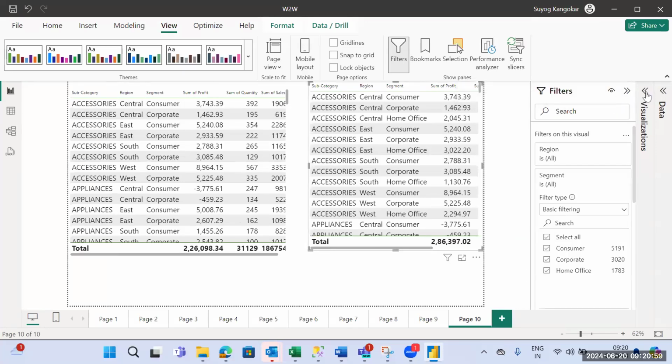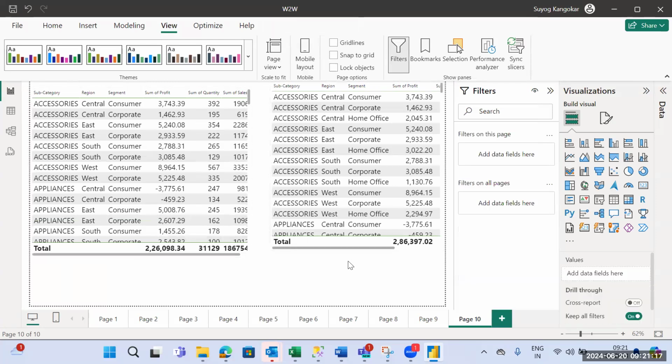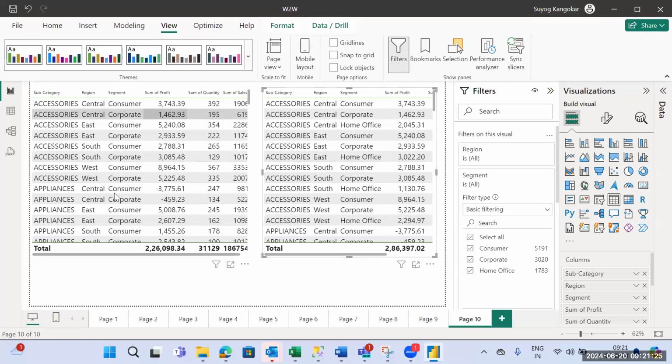So what about filters on visual? All three are selected. Click on this and look, the amount is also different. Now what we have, whatever visuals we create here, it should apply for this particular page, for all the visuals, whatever visuals you have.